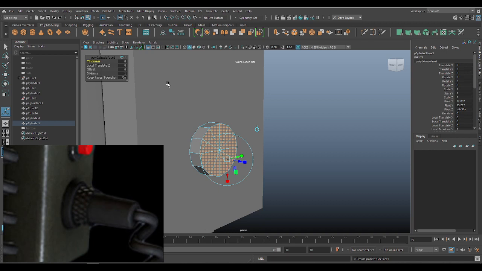So I've just extruded. I hit my scale tool. I scale in. I extrude again. I hit my movement tool. I move out. I hit my extrude tool. Hit my scale tool. Move in. Hit my extrude tool. Hit my move tool. Move out.